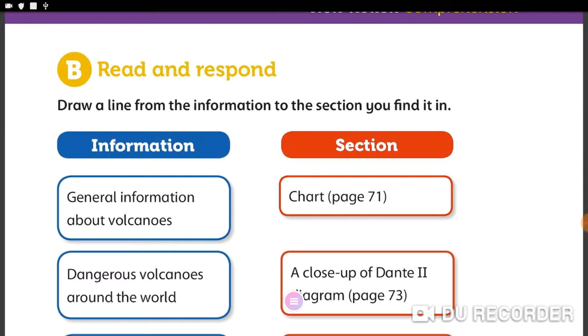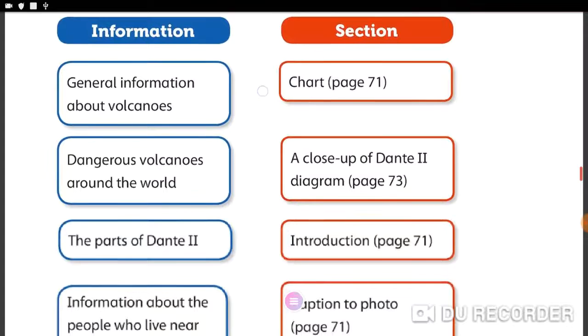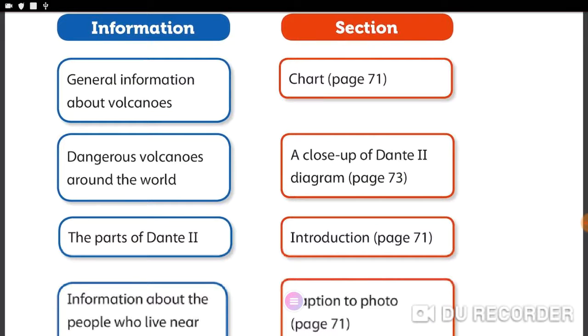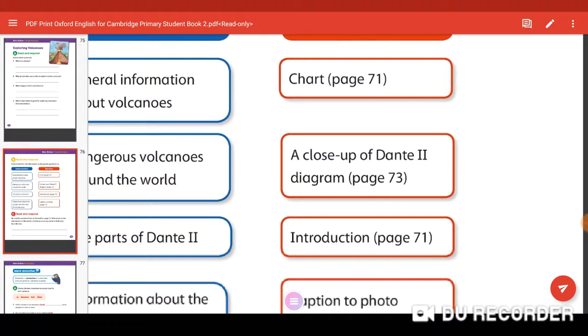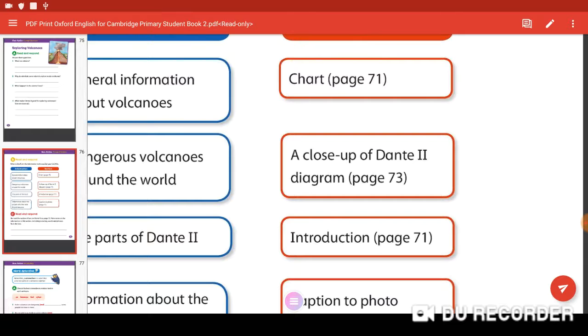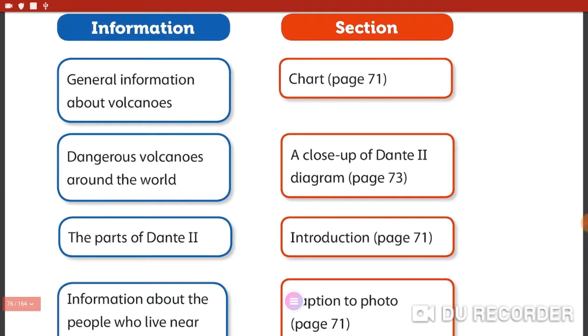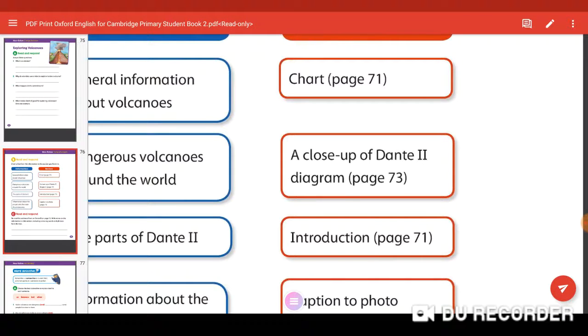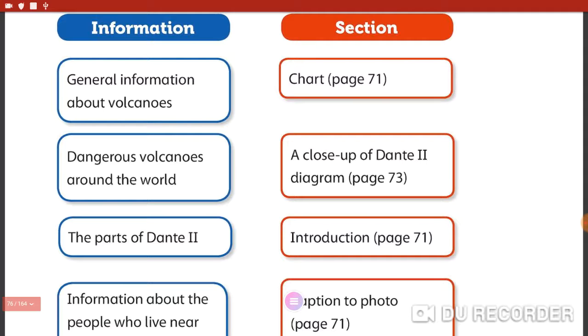All right, look here. On the blue side, the blue part, we have some information. And here, the red part says section. So all of the information in the blue part is in special sections in the red part on these pages. I will read them all. They're mixed up. Then we will go back to the text and look for them before we match. I will read this first blue box.